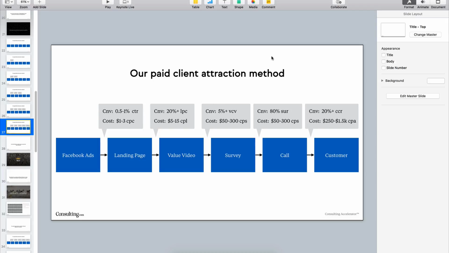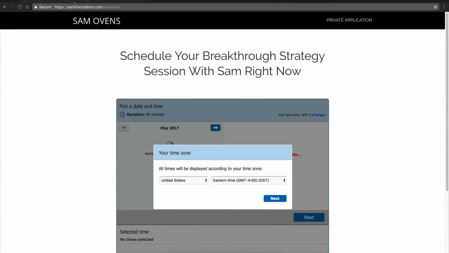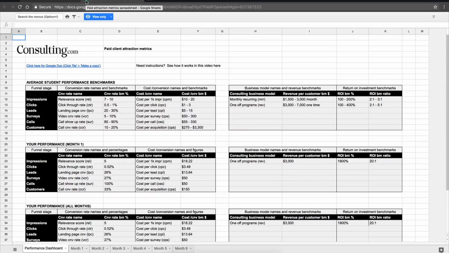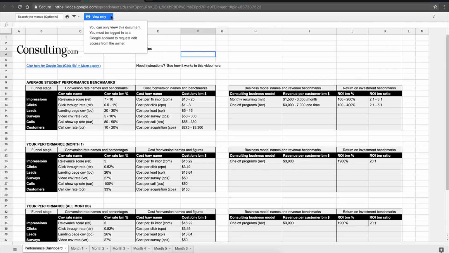You can print it out, pin it up on your wall, just so that you remember the funnel process and the key math that goes into it. But I've also included a spreadsheet called the Paid Client Attraction Metrics spreadsheet. And so this is available for download as an Excel file. So you can download it and you can open it using Microsoft Excel, or you can open it using Google Docs. And what you want to do is, if you want to open it in Google Docs, which is what I recommend, you can just click on this blue link here and open it up inside Google Docs, and you can save it to your account.